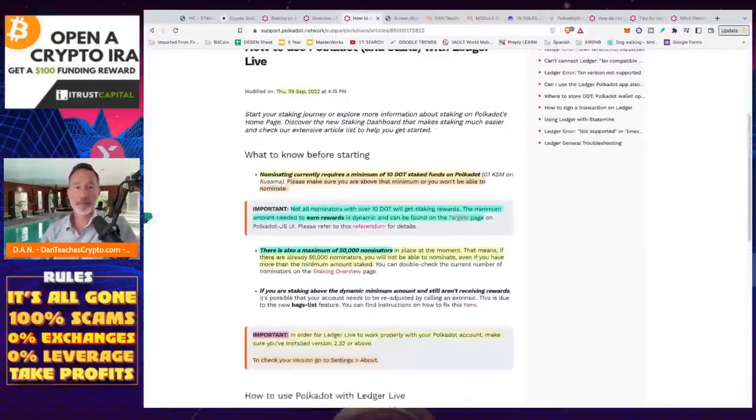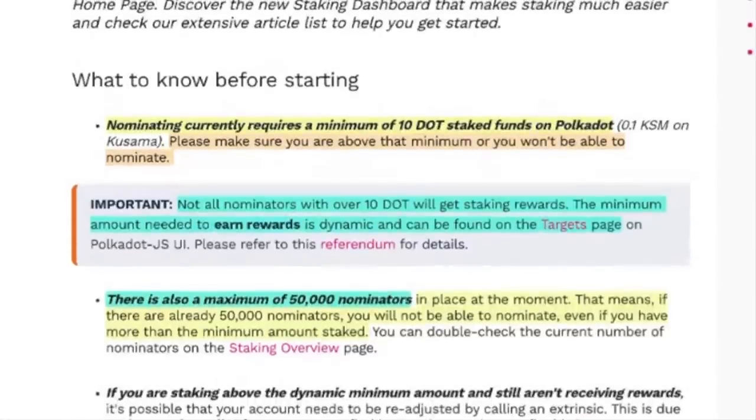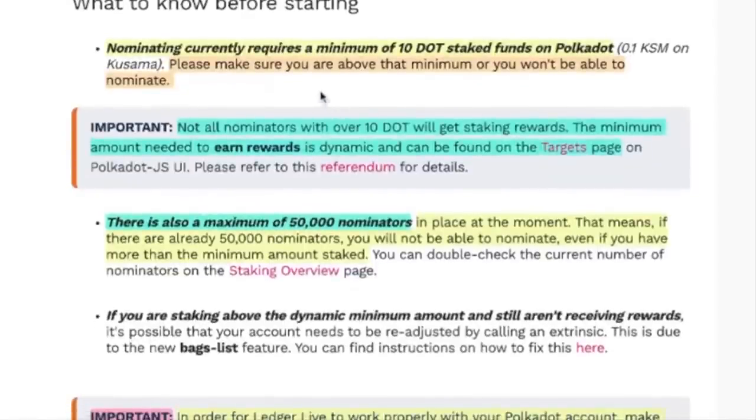What to know before starting? Nominators are us. We're the ones that are going to be forking over our Polkadot. Nominating currently requires a minimum of 10 DOT staked on Polkadot. Now this could change. This is the most up-to-date information that we have. It used to be much higher, 120, and then it went to 80. And now it's only 10. So good for us. Please make sure you're above the minimum if you want to be able to nominate.